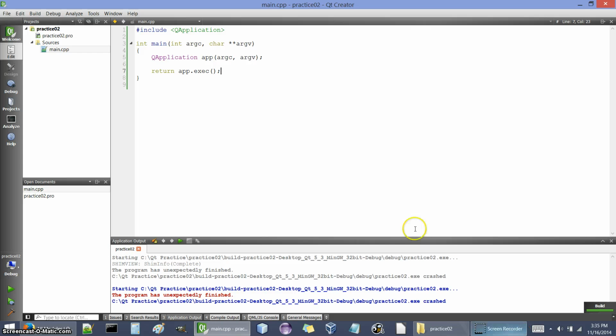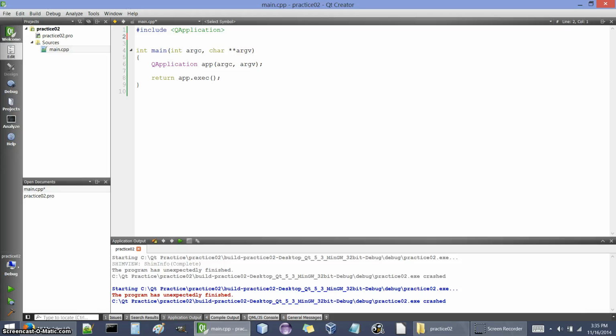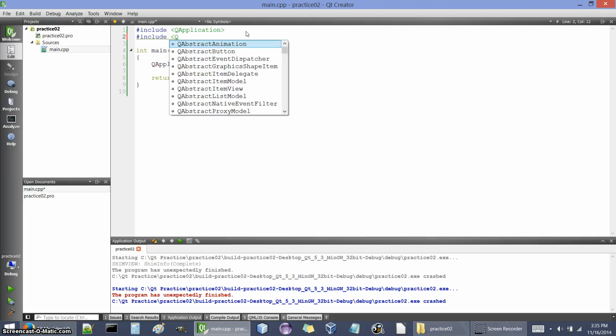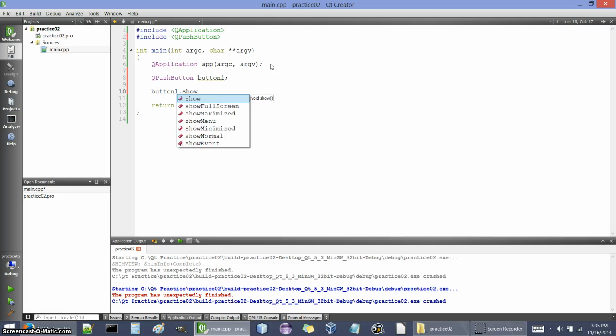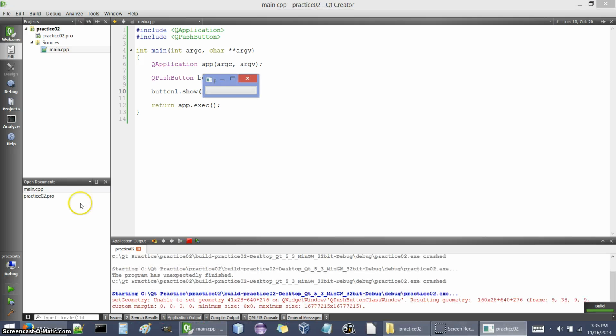Actually, one thing that I'm going to add before we start the next video is we're going to add our first component, our first graphical component. So we're going to do a push button. So include, and in Qt they're called QPushButton. In order to make a QPushButton, you just say QPushButton button1, and then to make it visible you say button1.show. And then we go into the app executing. So let's see what we see. Here's our button. There's no text on it because we haven't set any text for it yet.